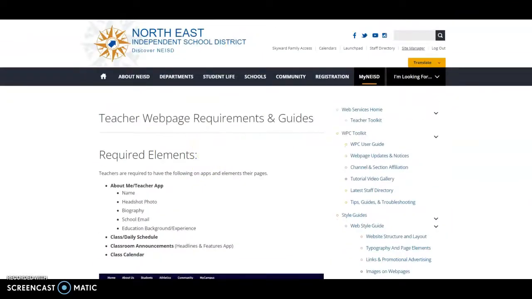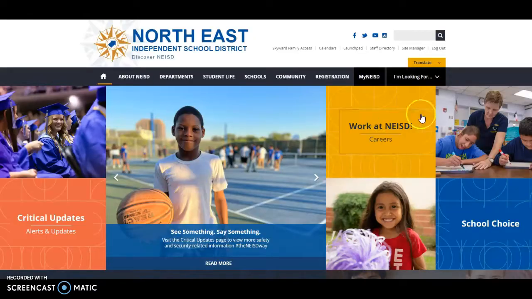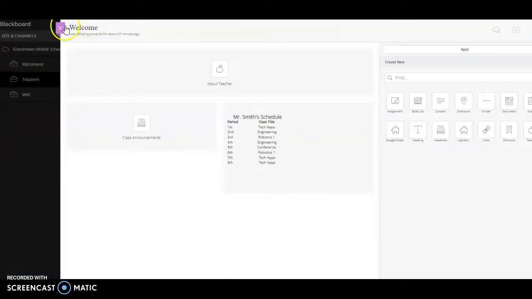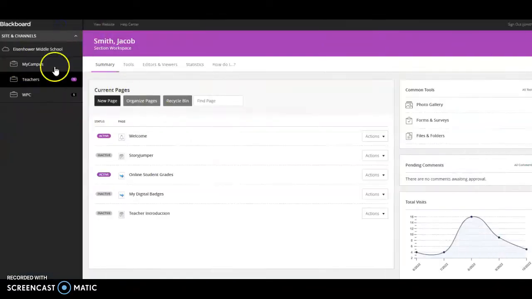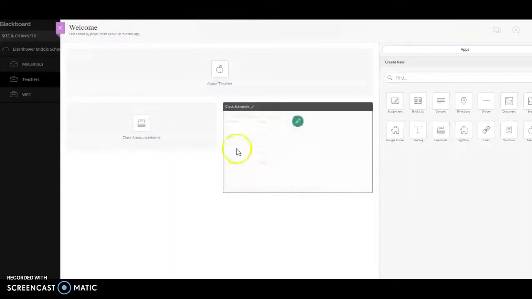All right, so again, we're going to come here. First step we do is log in, and then we hit Site Manager. Inside Site Manager, we get these options. We're going to come to Teachers, come to our name. Okay, if you'd like to build on new pages, you can do that, but you definitely need to fix this welcome page is what we want to focus on.